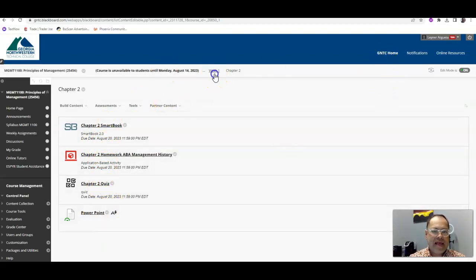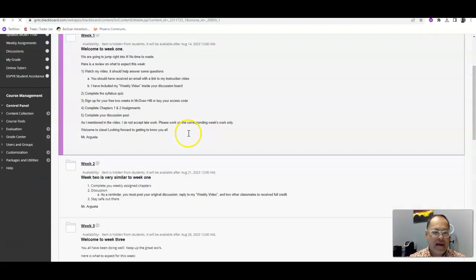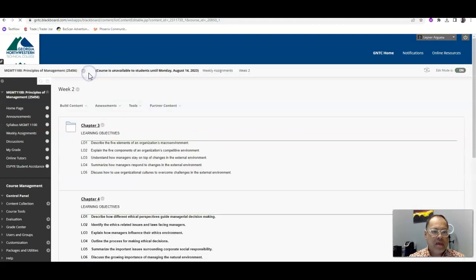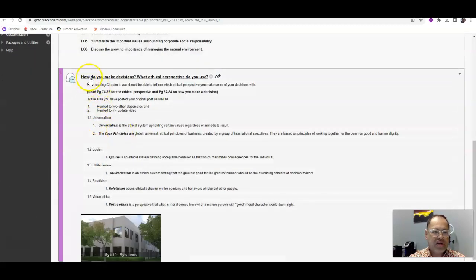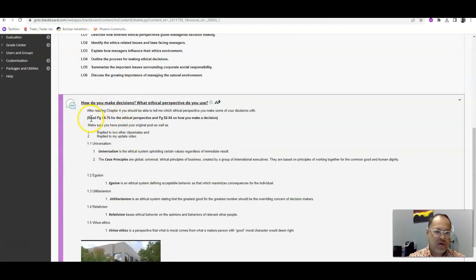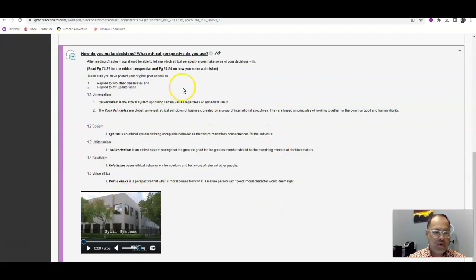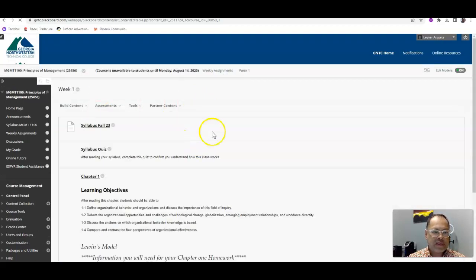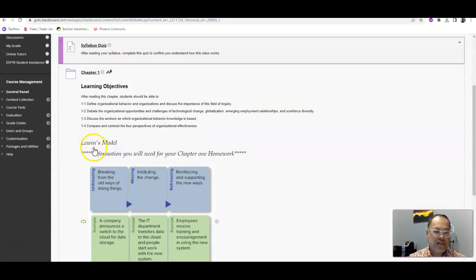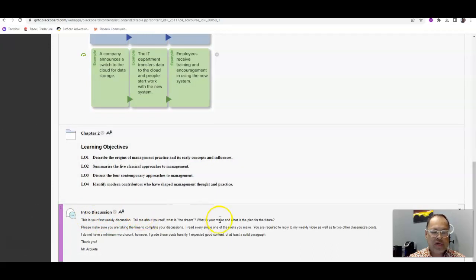Once you get past that, you're going to notice that from that point on, it starts becoming very similar. Week 2, Chapter 3, Chapter 4, and then our discussion. How do you make decisions? What ethical perspective do you use? And then I give you a couple, but I would expect you to read pages 74 to 76, and then pages 82 to 84 about how people make decisions. And we'll talk about that next week. But for the first week, here's what you really have to focus on: syllabus, syllabus quiz, and your two chapters plus your discussion.